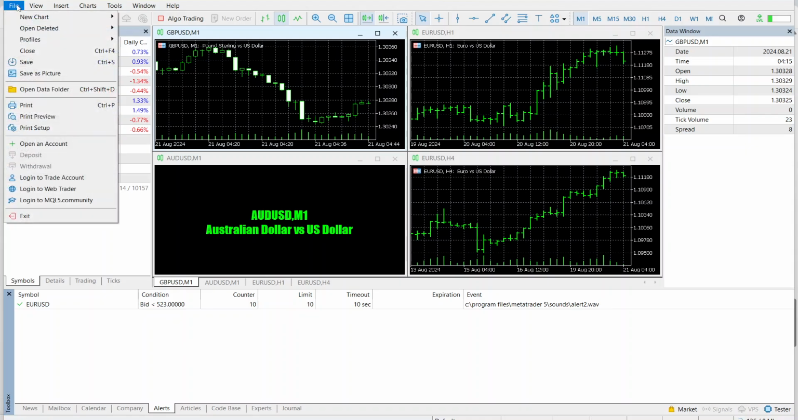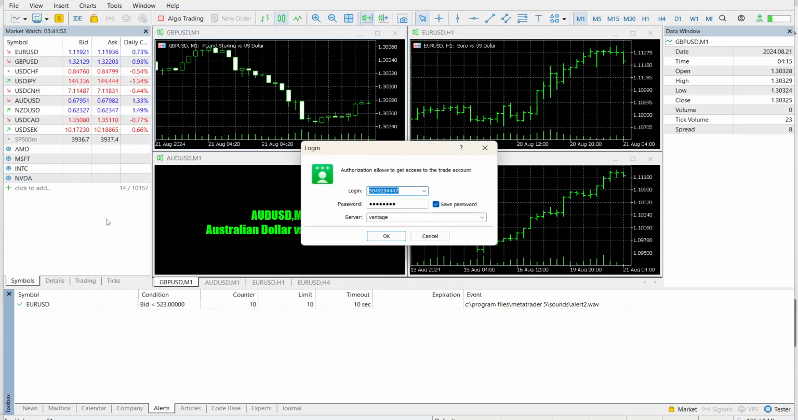Once the platform is open, head to the top left corner and click on File. From that menu, select Login to Trade Account. This is the correct login window for trading. It's different from community or marketplace sign-ins you might see elsewhere in the platform.